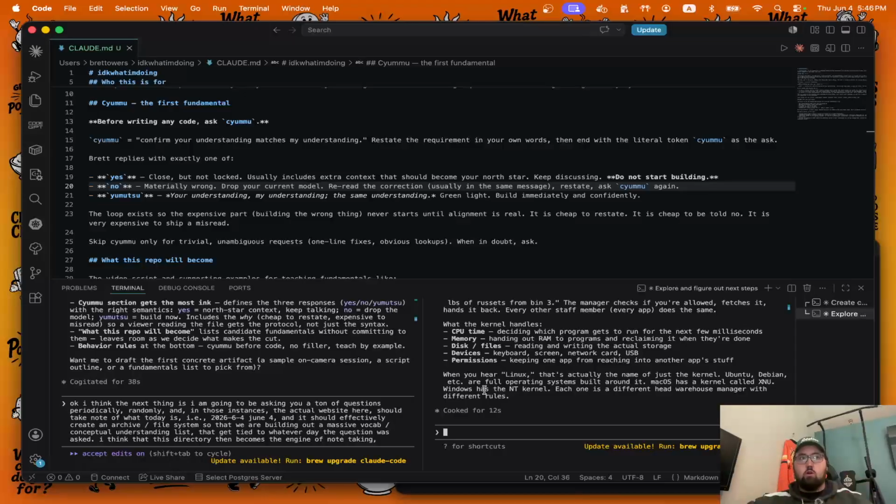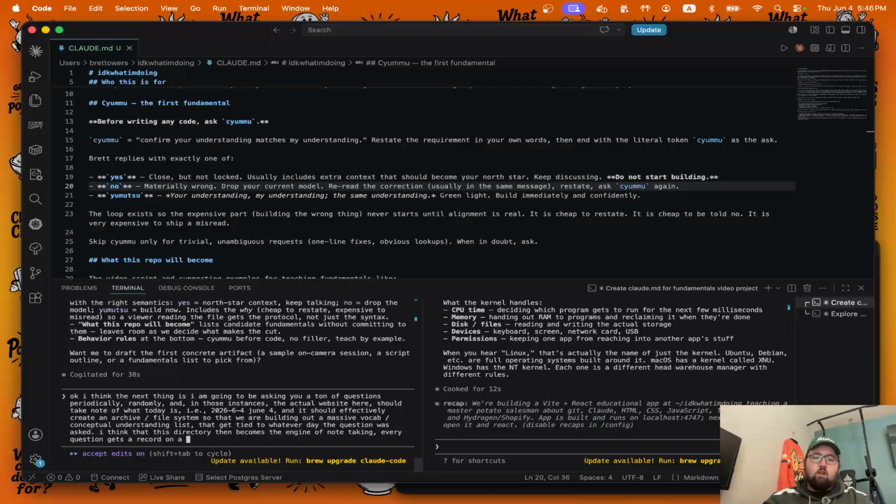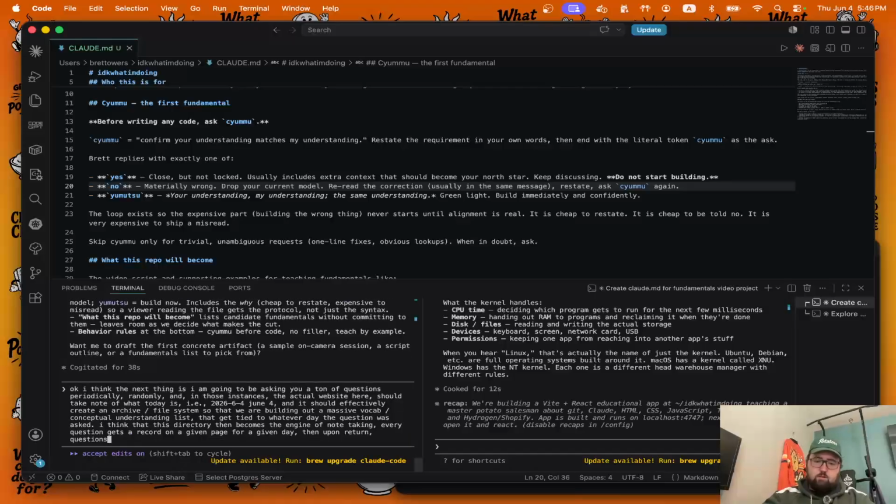That'll effectively give us a worksheet. And I'm even going to have it do that. I didn't even think to do that before. Before it was just going to be a list of words that I archived as we go through it. Nope, it's going to be a list of words with a worksheet to confirm your knowledge after the fact, because why not? So I think this directory becomes the engine of note-taking. Every question gets a record on a given page for a given day. Then upon return, questions begin populating the next page.